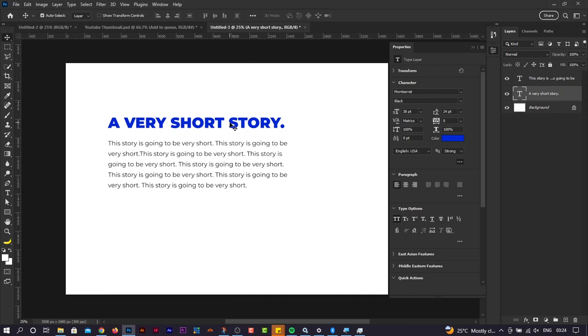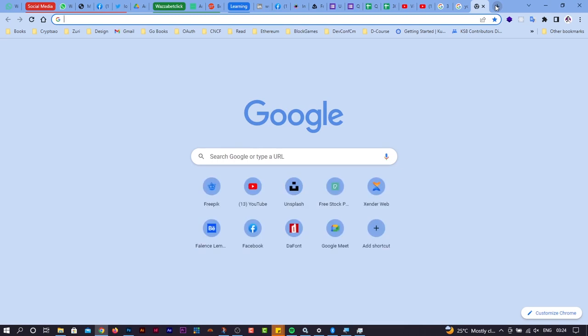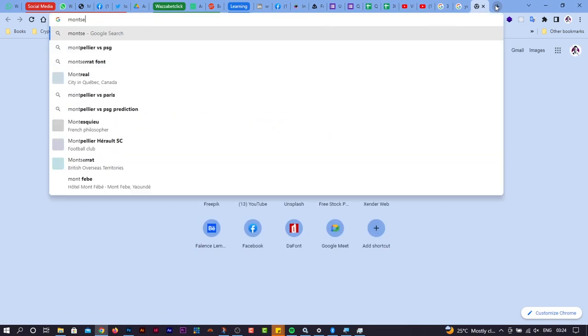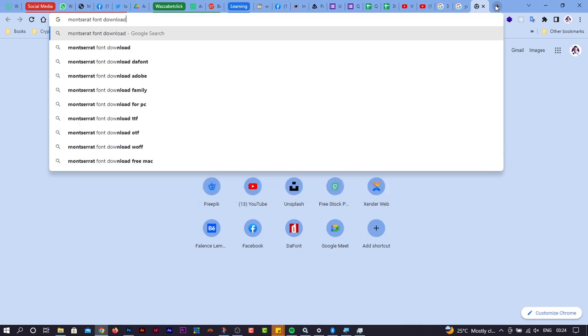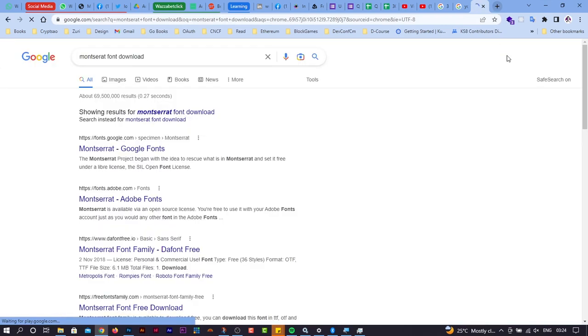And for those asking how to download and install a font, let me quickly show you how to get that done. This particular typeface I'm using is called Montserrat, and it's a free typeface. To download it, you can go on Google and type Montserrat fonts download, and you follow the very first link. It's a Google font and you can download it for free.